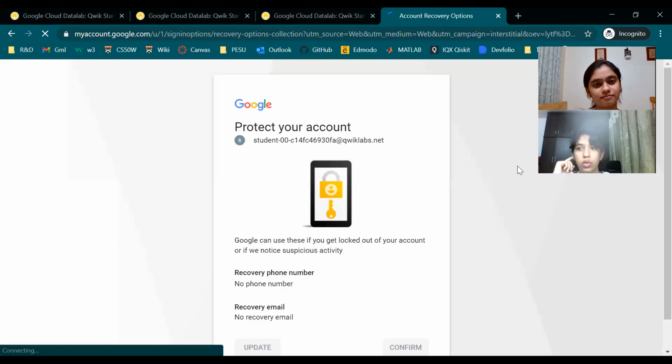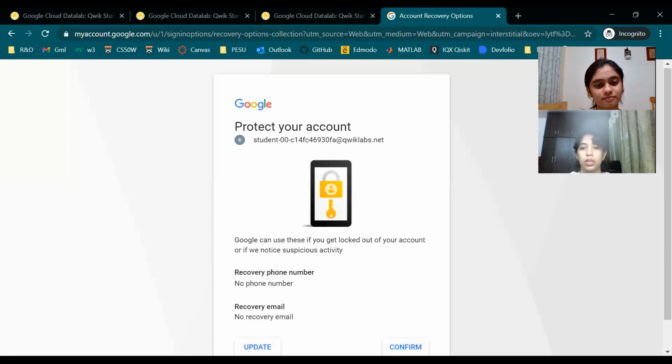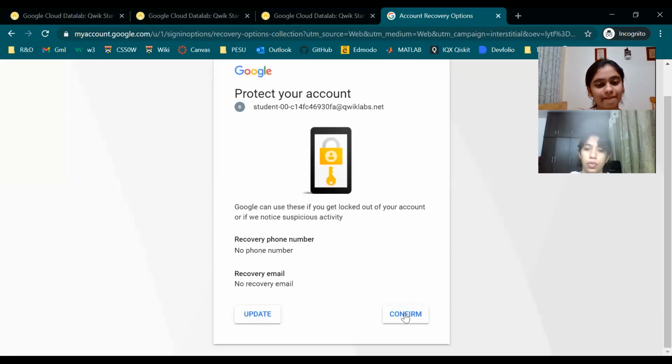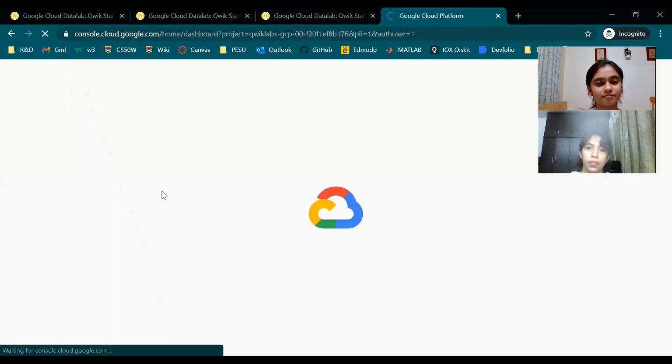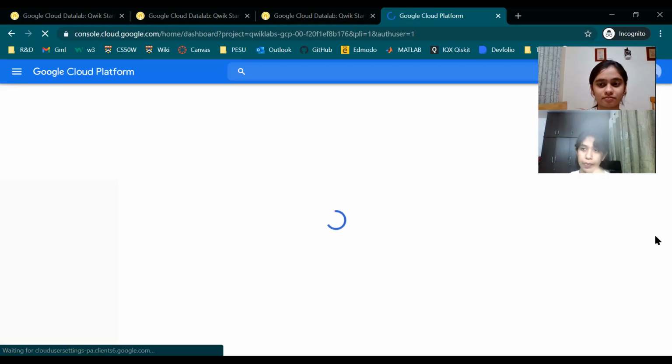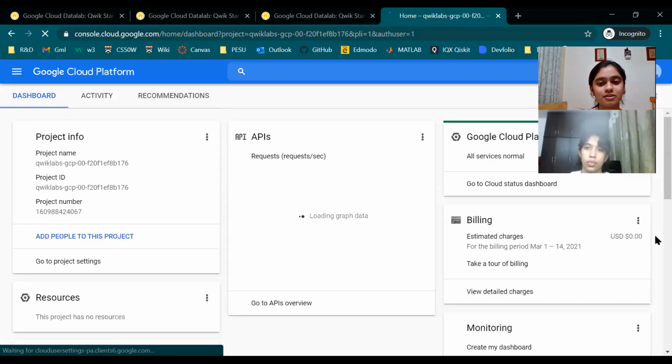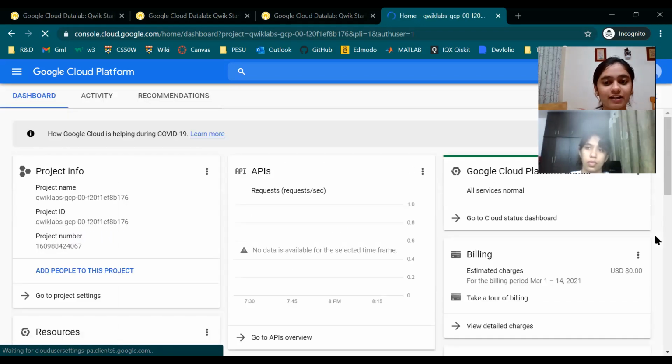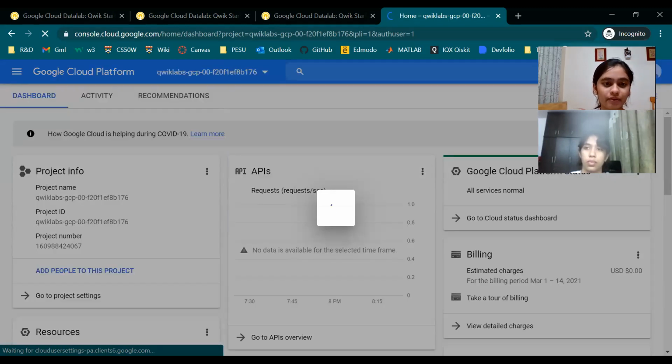We'll be using Cloud Shell for most of our commands in the console. So first we'll be creating our data lab instance, which is called My Data Lab.